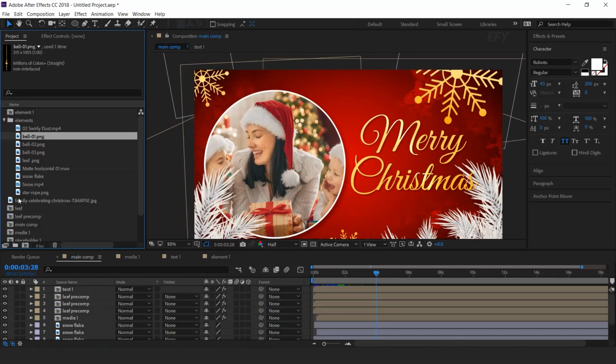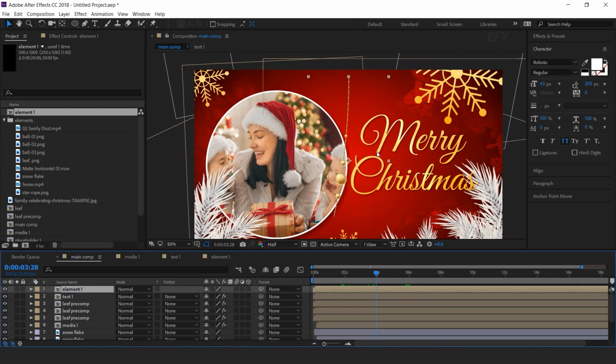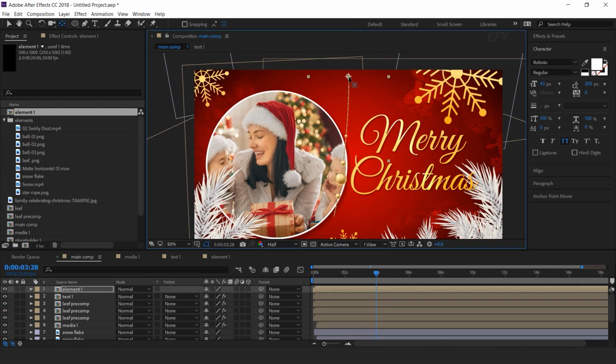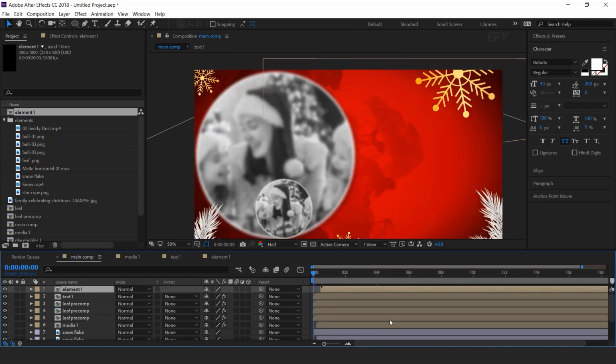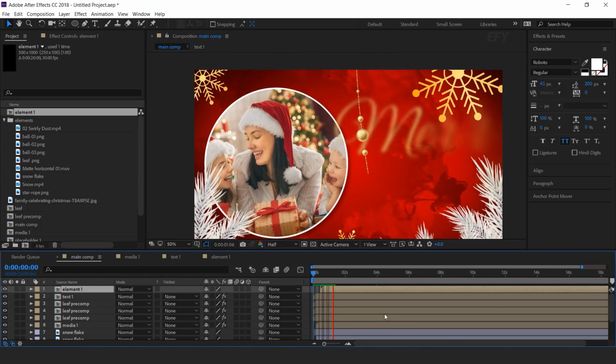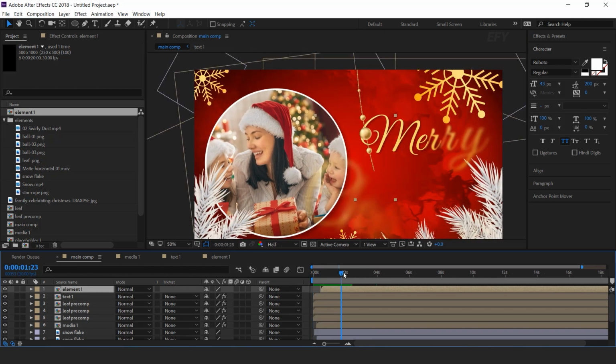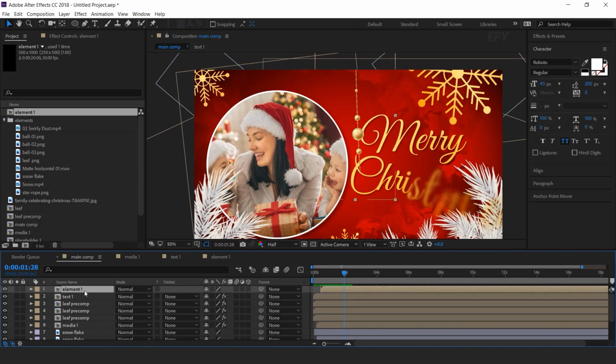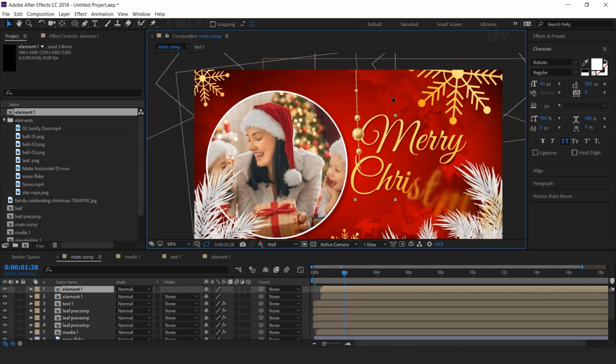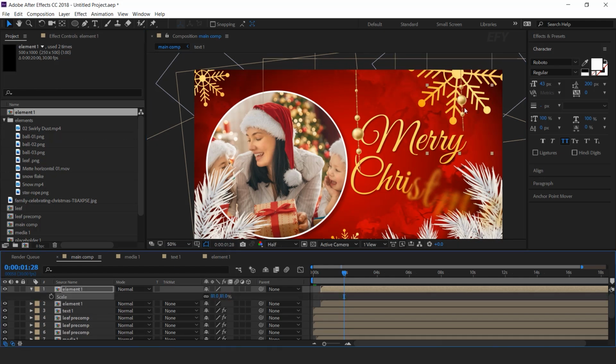Now go to main comp and drag element 1 comp into the timeline. Move the anchor point top side of the comp. And adjust the layer. Now duplicate the layer, and adjust according to you. And resize a little bit.